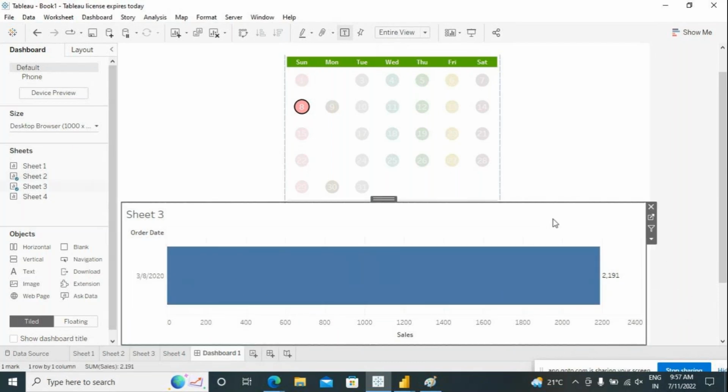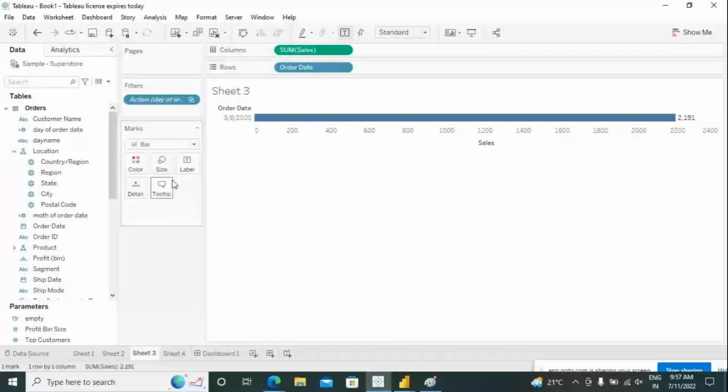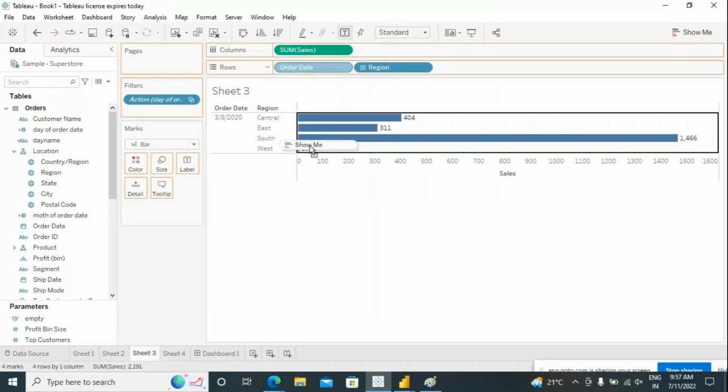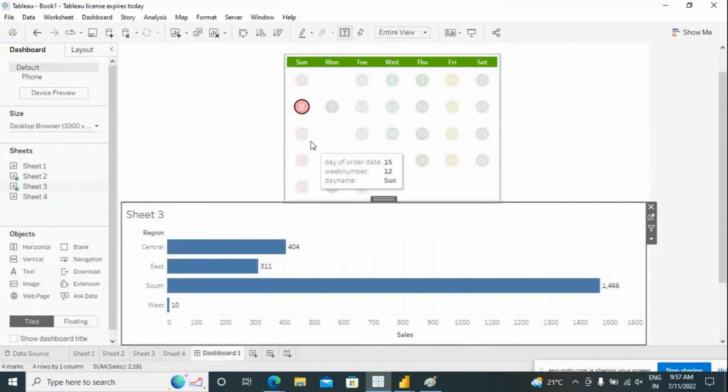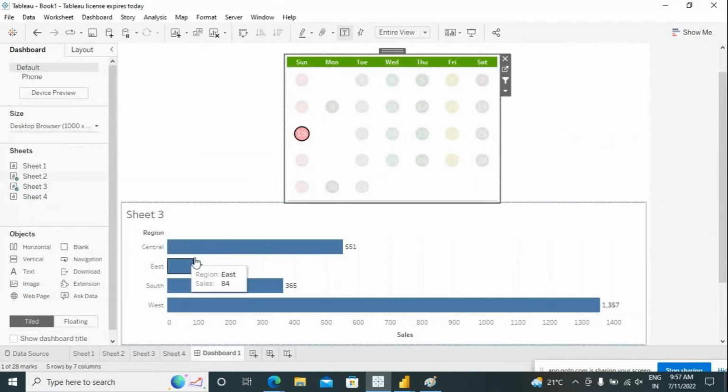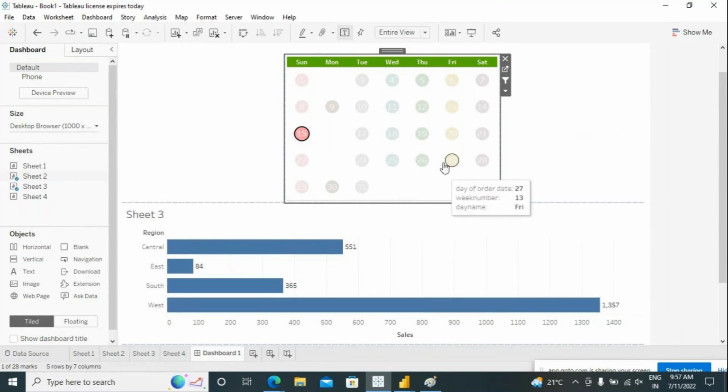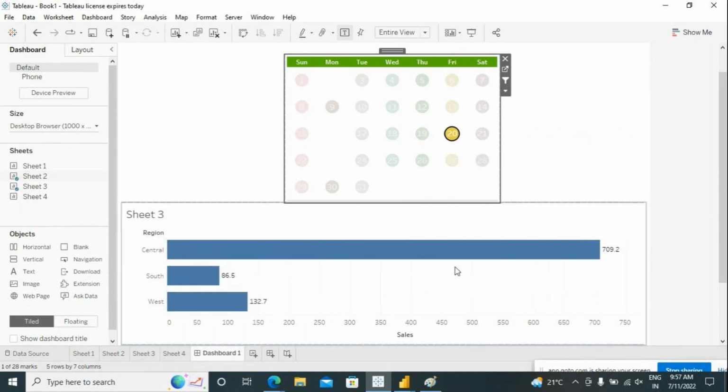Similarly, not just the day, you can take any other thing. I want region-wise sales. Take it out. So for region-wise sales on the particular day, I want to get each region's sales. On the 15th, the region-wise sales are there: Central region 551, East region 84, South region 365, and West region. If you go to the 20th, Central region is this much, South region, West region is this much. Clear?